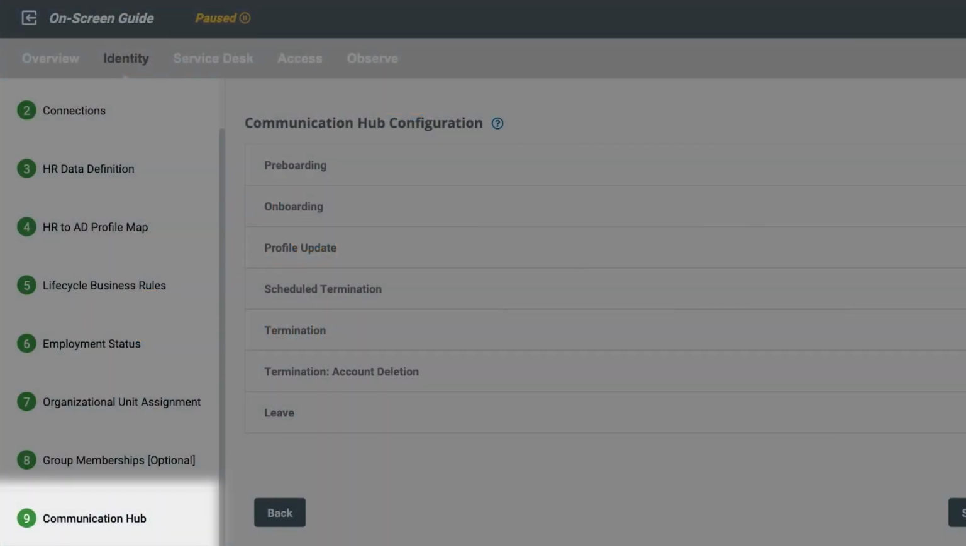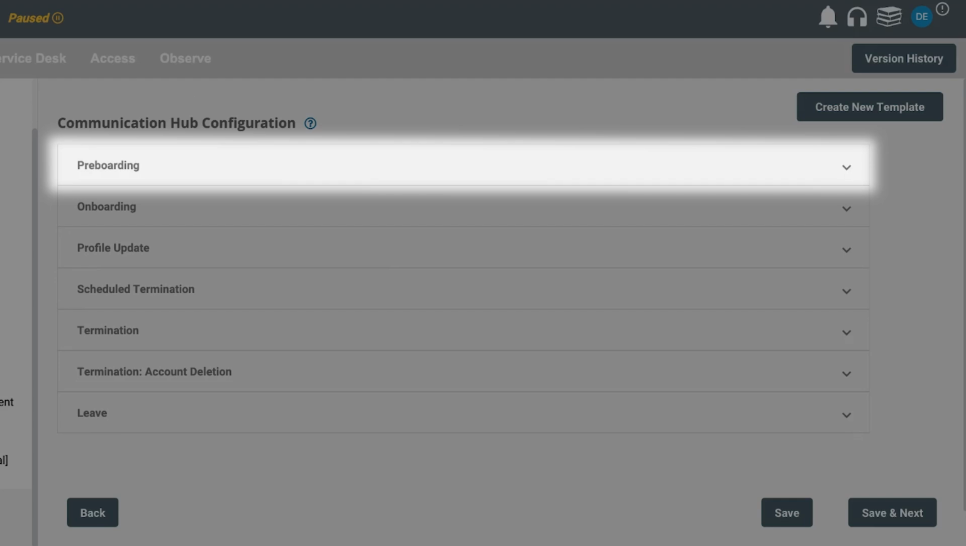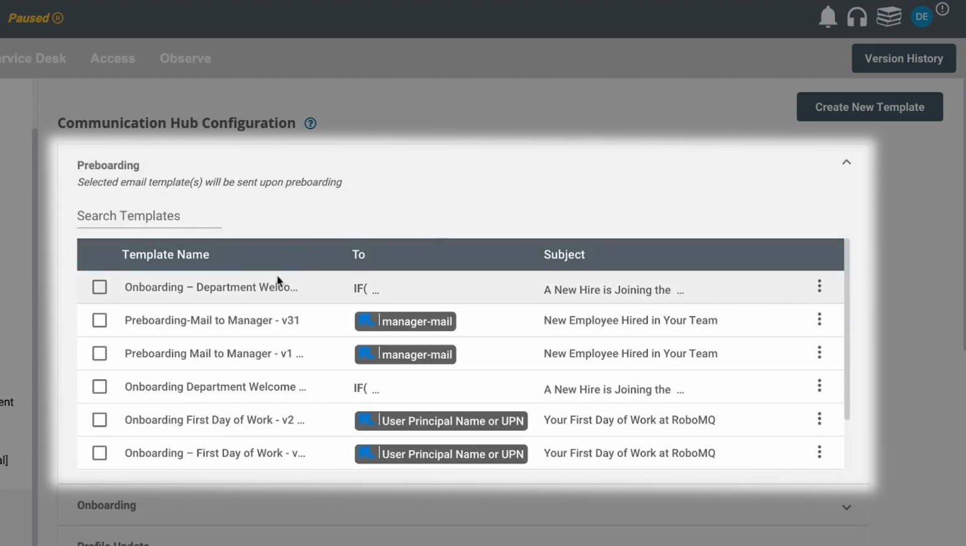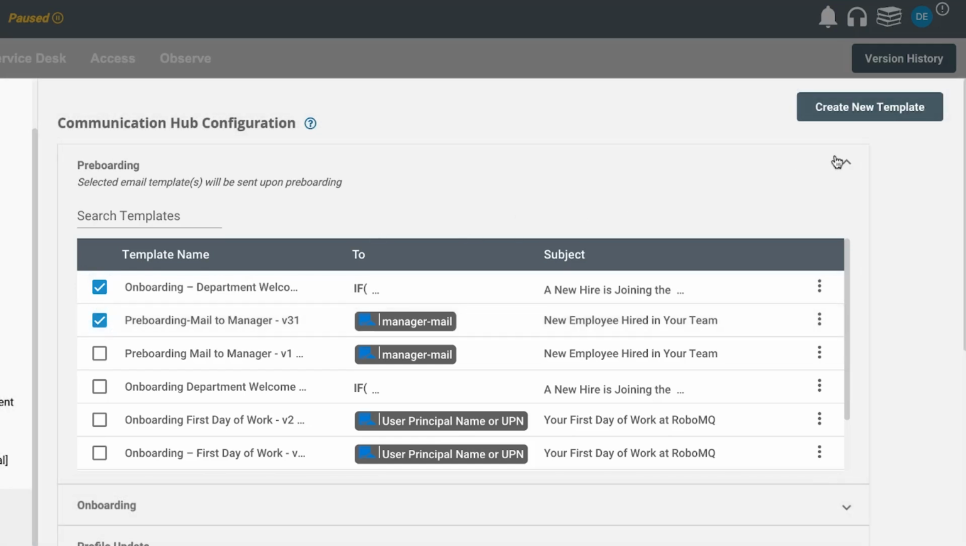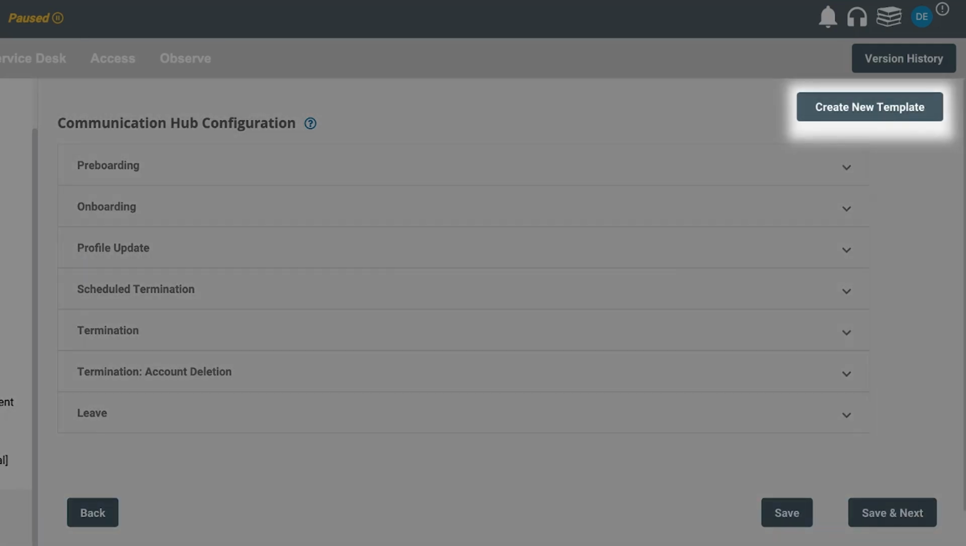In the final Hire2Retire core step, the Communication Hub, you will select the email templates to be sent upon an employee lifecycle event happening. Select a drop-down menu for a lifecycle event and choose the email template to be automatically sent from the list of email templates that appear. If you want to create a new email template, select the Create New Template button. Once you have finished this step, click Save and Next, and choose whether to add service desk integrations, access provisioning, or continue to deploy your Hire2Retire workflow.